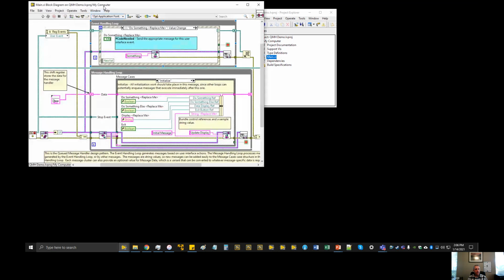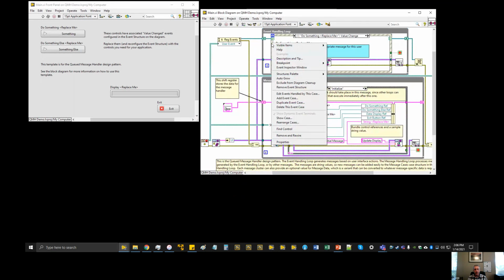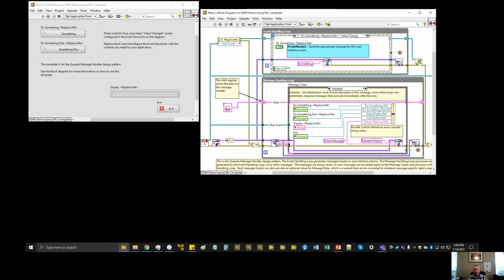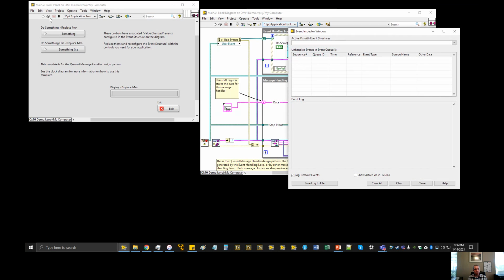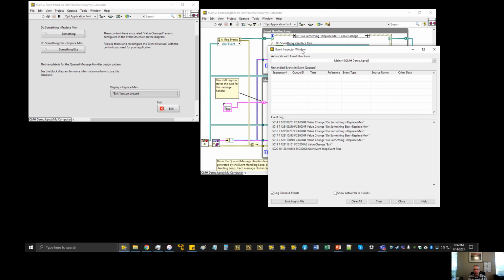So here we have our main VI, and it's got this event structure in it. What I'm going to do is right click on the event structure and choose Event Inspector Window. Now I'm going to run the main VI. And if we watch in the event log here, we'll see that every single event that it's registered for that fires shows up in the event log. Now that all seems pretty interesting.